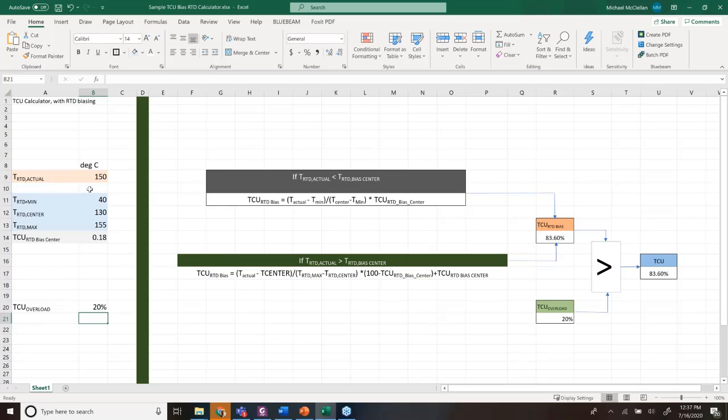So as our actual temperature goes up to, say, 150, let's use 150 for now, our thermal model is sitting here telling us, well, hey, we're only at 20%. Everything is fine. But our thermal capacity used according to our RTD bias model is now going to be 83.6%.